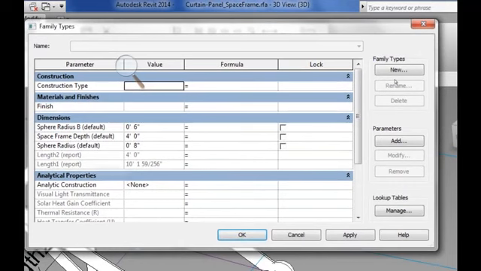Okay, so space frame depth is going to be something fairly easy. I'm going to make a formula here that measures from length 1. I'm going to divide it by 2. That'll always make my space frame depth half the distance of the overall width and length of my space frame. So that one was easy.